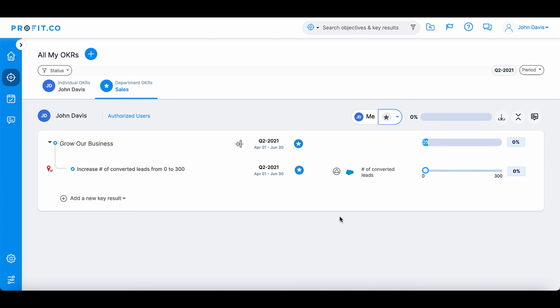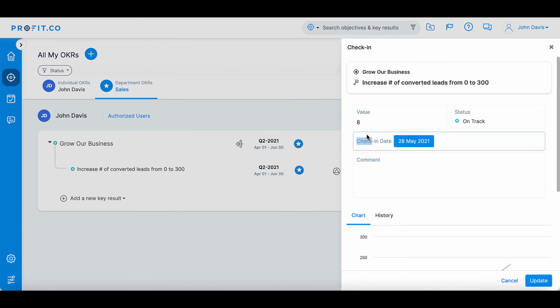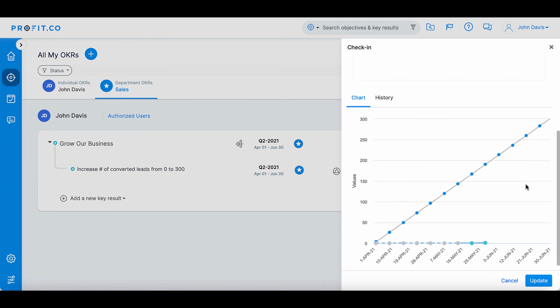However, you can check in key results with a Salesforce KPI manually if you would like to prompt an update. For example, if you are on your way to a progress meeting in the morning, and you know that the key result automatically updates in the afternoon but want to bring the most current data to the meeting, you can simply complete a check-in by selecting the slider. You will not be able to adjust the value of the Salesforce KPI manually. This will only reflect what is in the Salesforce platform.